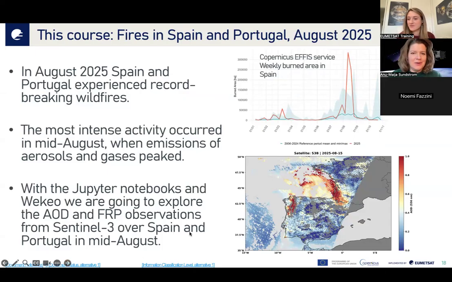So for this course, we are now also using the SLSTR observations. Last summer was a record-breaking summer in terms of fires in Spain and also in Portugal. So we had a very intense fire season happening in Spain, especially in mid-August, when the emissions peaked a lot. And now in this course, we are going to show you one day of observations from FRP and AOD from SLSTR.